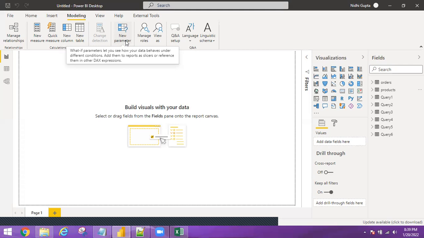So let's say I want to create a report in which I want to create the simple interest calculator. In the simple interest calculator, I will select principal amount, I will select the number of years, and I will select the rate of interest, and based on that, this calculated measure should always show me the simple interest.